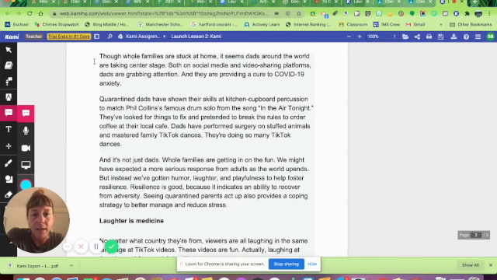And they're providing a cure to COVID-19 anxiety. Quarantine dads have shown their skills at kitchen cupboard percussion to match Phil Collins' famous drum solo from the song In the Air Tonight. They've looked for things to fix and pretended to break the rules to order coffee at their local cafe. Dads have performed surgery on stuffed animals and mastered family TikTok dances.